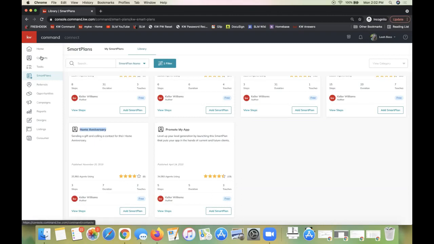Again, what I'm saying is you would just go to the contact section of Command. If you go into your contacts and click to edit, you'll see some dates you can enter for birthday or home anniversary. So if you can get your admin, or if that's you, lucky you, to go in after every closing and add in that date and then add them to the home anniversary smart plan, that's really great for retention.